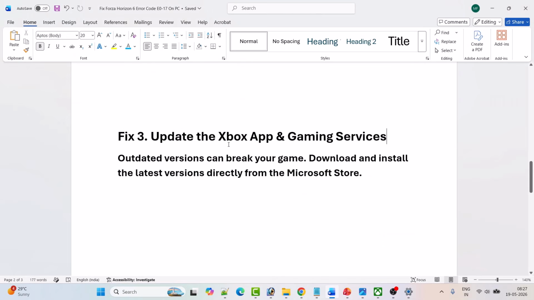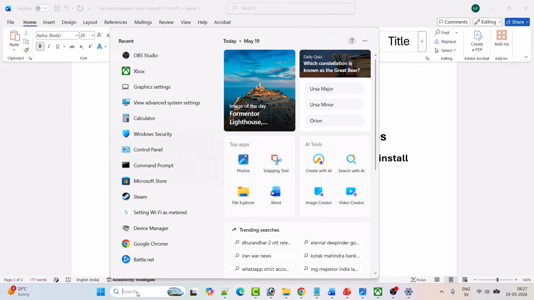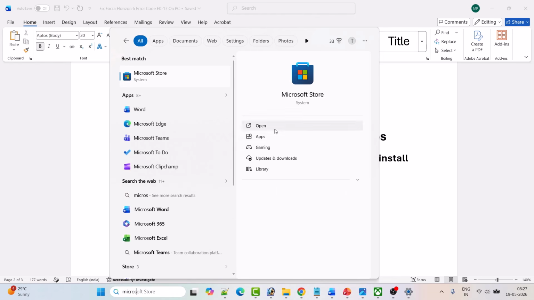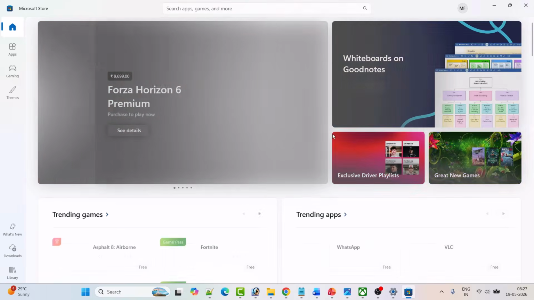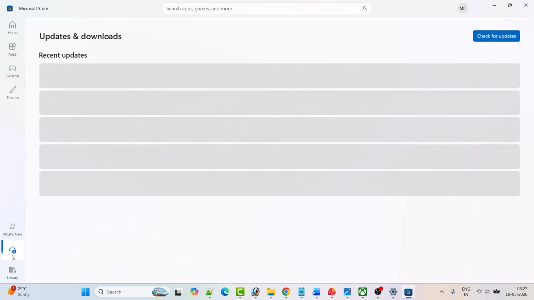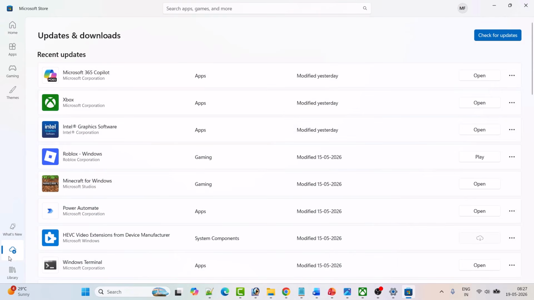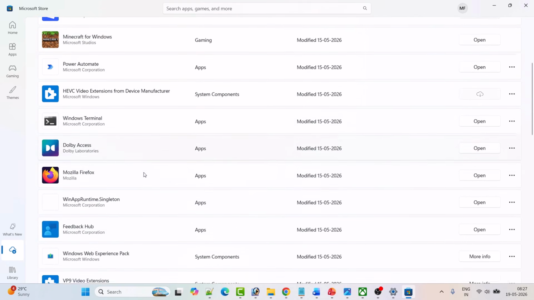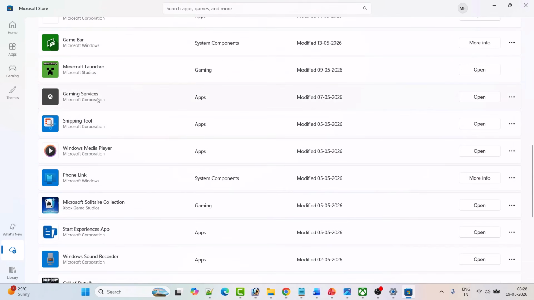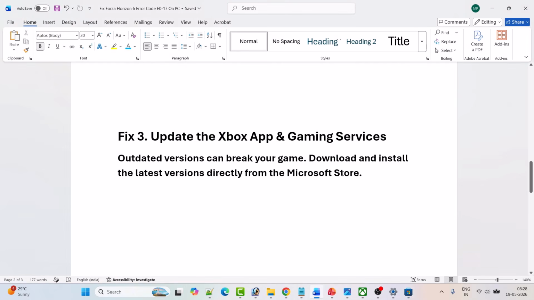Fix 3 is to update the Xbox app and Gaming Services. So open the Microsoft Store app on your PC. Then go to the Downloads tab. And here you will see Xbox app. And next to it, if you find any update available, then update it. Next, look for Gaming Services. Here it is. Again, next to Gaming Services, if you find any update option, then update it. And after updating both Xbox app and Gaming Services, then you can go ahead, launch the game and check.